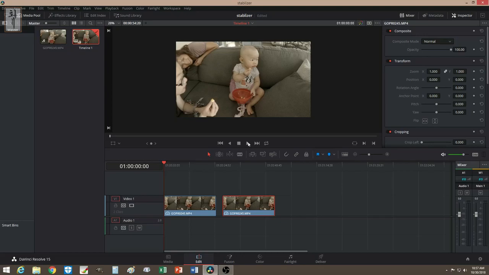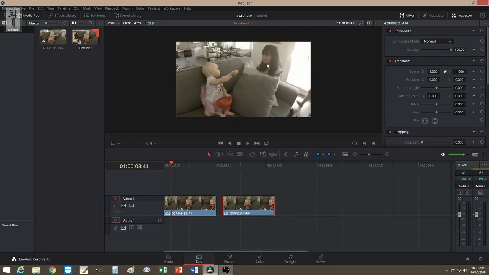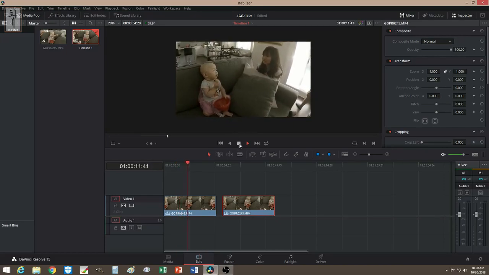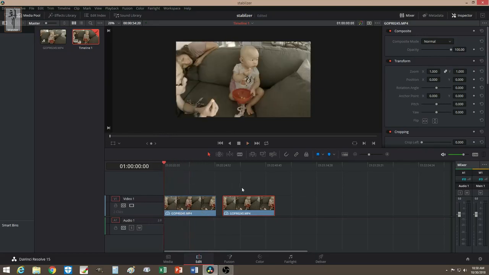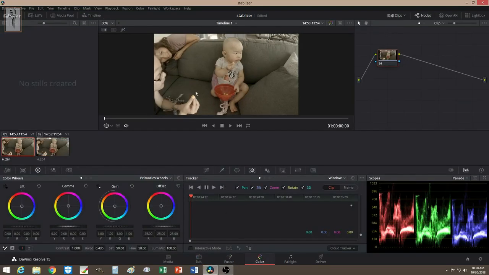So I have this video here. As you notice, there's a lot of shakes and stuff. I'll try to stabilize it as best I can, so let's give it a shot. This is what I'm going to do. After you have your clip, you can go down to color. You finish editing, and then you decide to stabilize this.